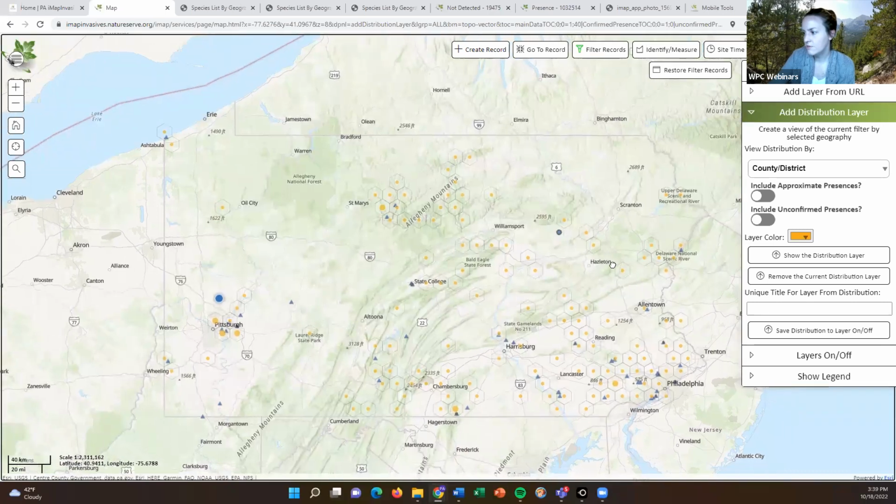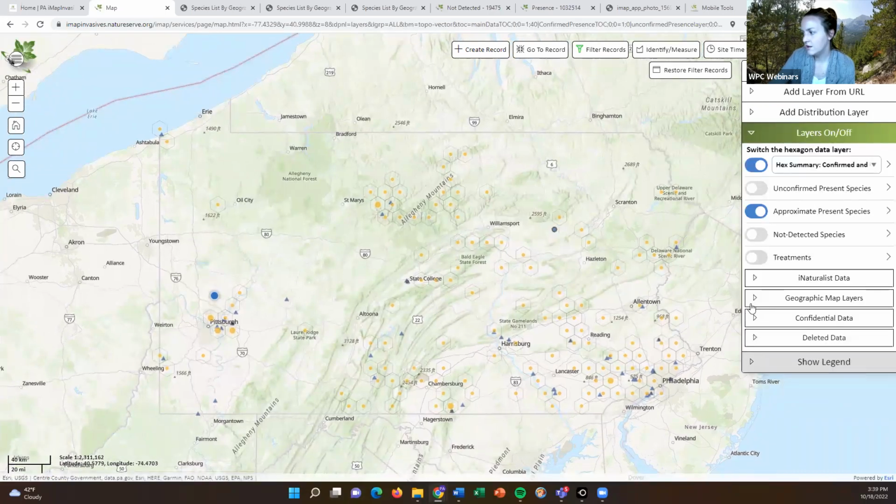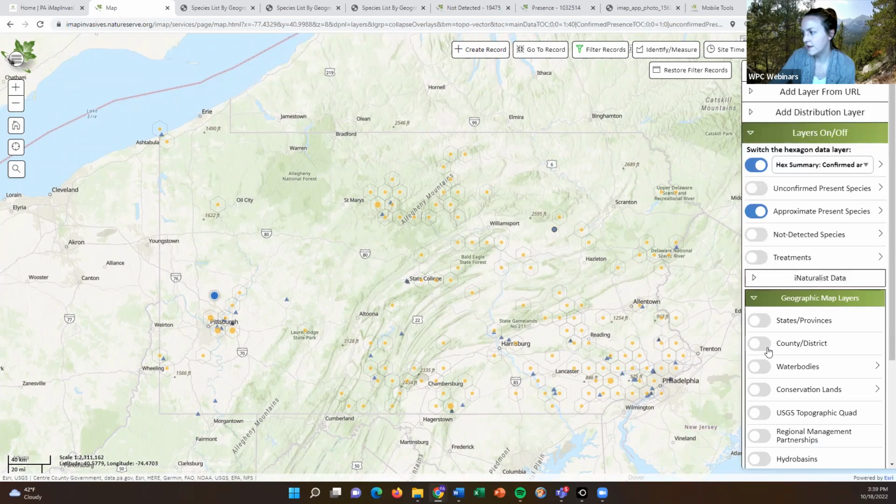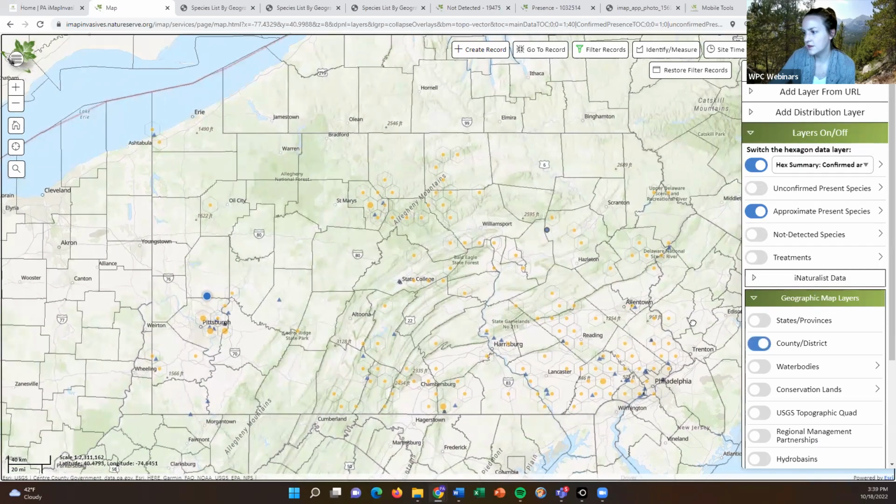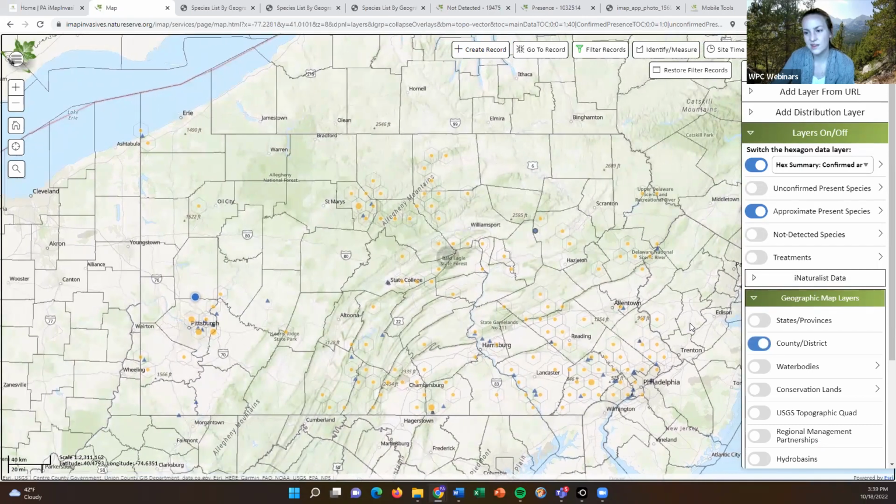Okay, so here's my map. I could turn on my county layer if I felt like it, and that would give me some information here. It's still kind of hard to read. It's not really easy to see. If I wanted to get a good idea of all the counties that are being impacted by mile a minute, it's sort of hard to do.